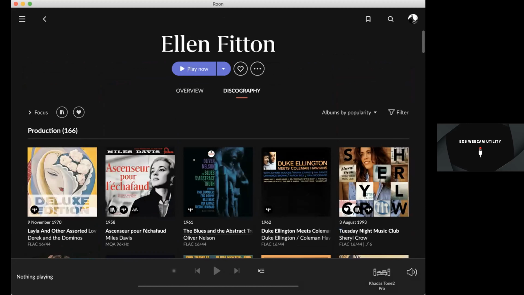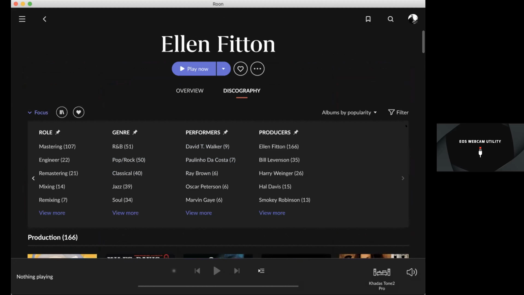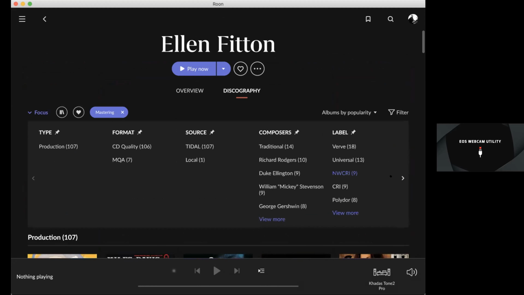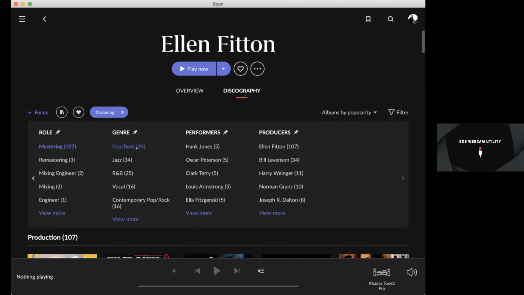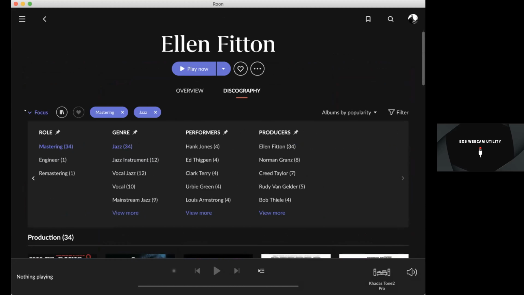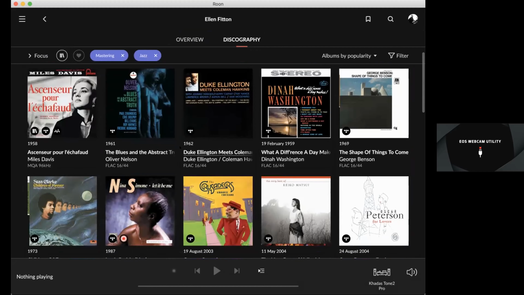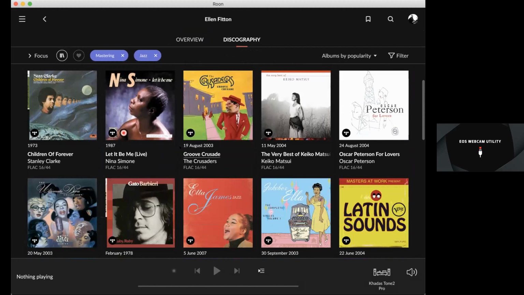And you couldn't do any of this stuff with 1.7. You couldn't drill into what's going on in your streaming service with these things. If I'm just concerned with what albums she worked on as a mastering engineer, I can filter her role. Maybe I'm not interested in R&B, but maybe I'm interested in just jazz albums that she worked on. Now I can explore albums that she did mastering work on from that perspective. So, pretty cool.